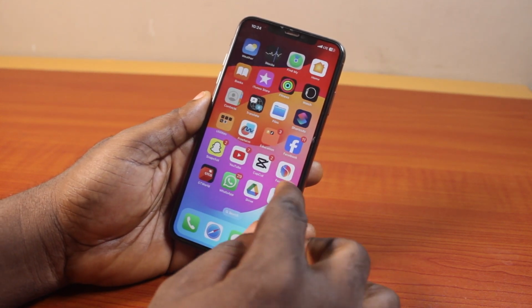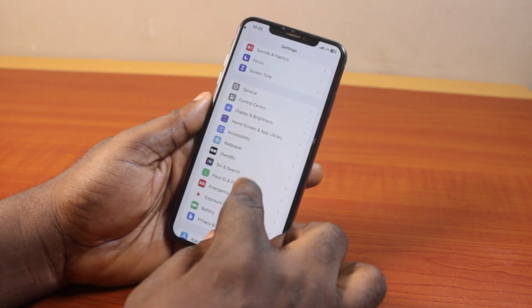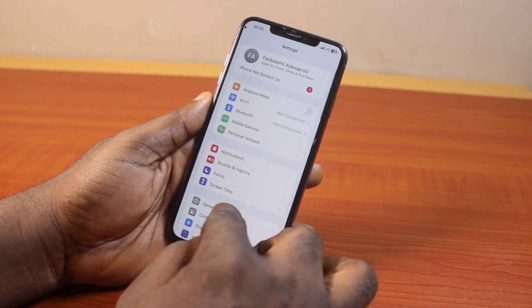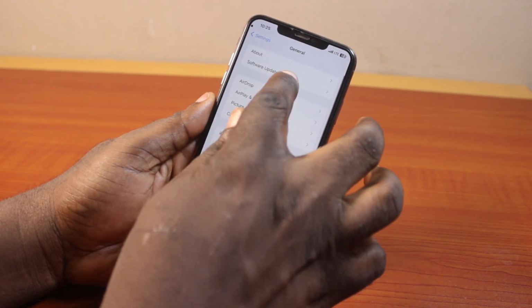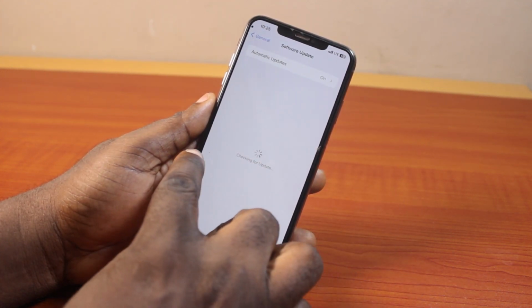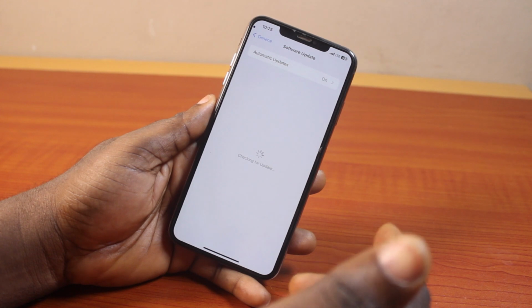So here I'm going to show you a quick workaround on how you can install iOS 18 on your iPhone X. First, go to your iPhone settings. On the settings, tap General, then click on Software Update. Then here, wait for your iPhone X to search for available software updates.